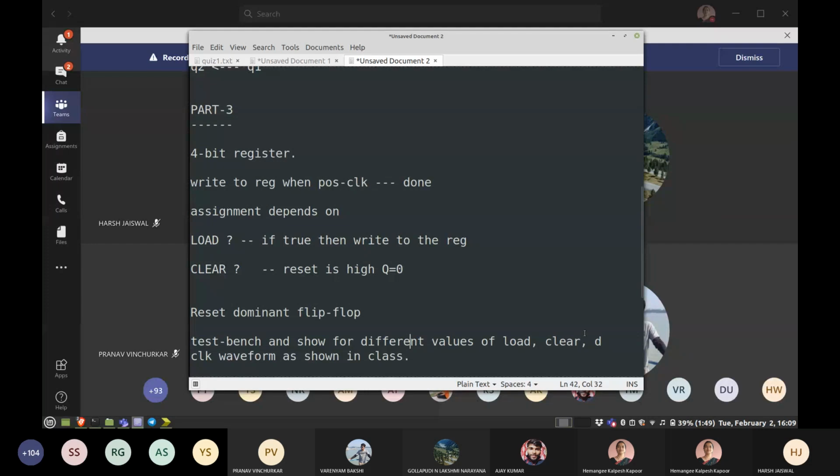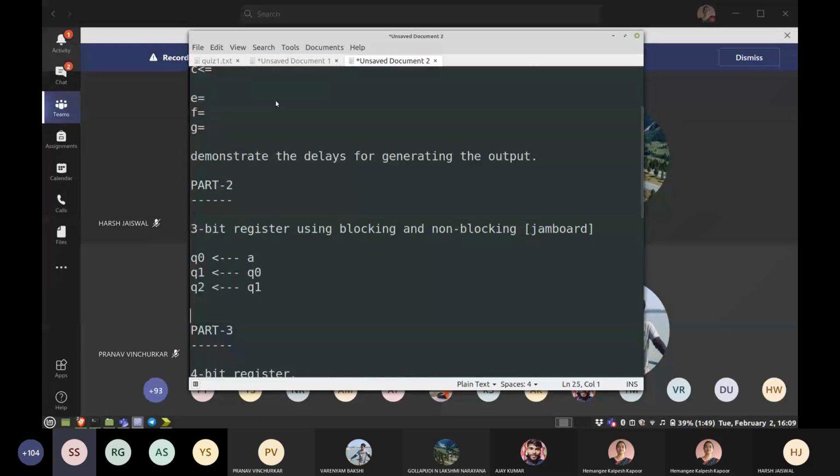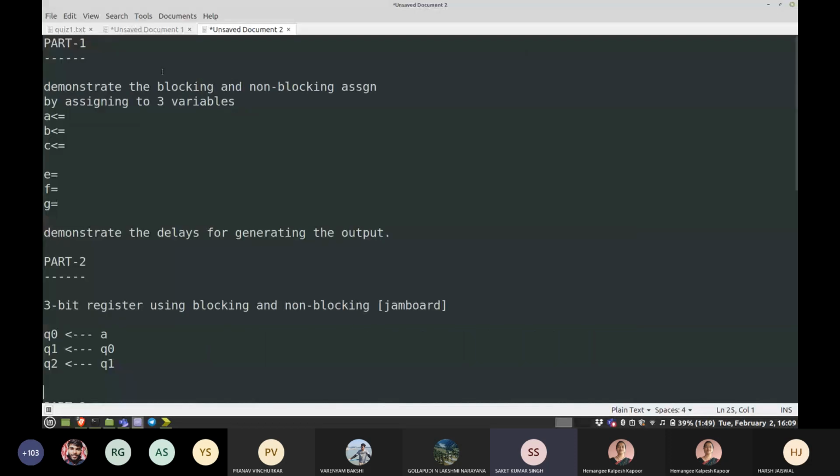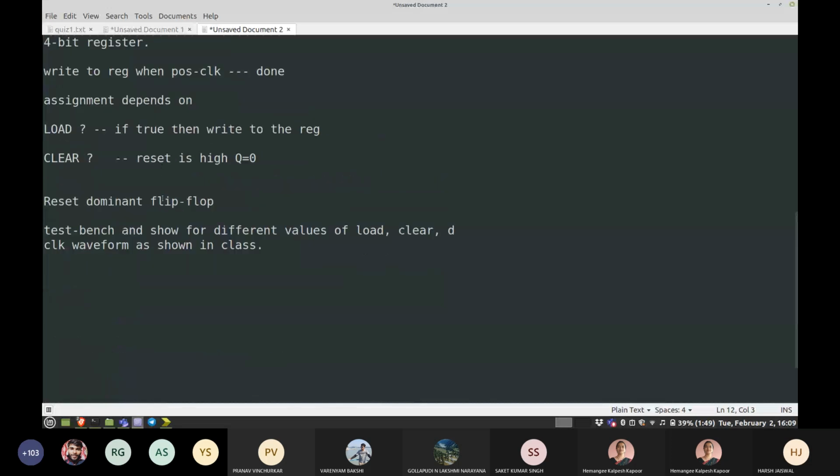Excuse me, ma'am. In the reset dominant, should it be changing in the next positive edge, or as soon as we trigger the reset to 1, then it should become reset? Good question. So this is a reset dominant flip-flop, but let us make it synchronous. That is, it changes with the clock. So after the clock comes, then it is reset dominant. If the clock is not present and the reset signal comes, you don't have to reset. What you were saying is also an asynchronous reset, but I am designing a synchronous reset.